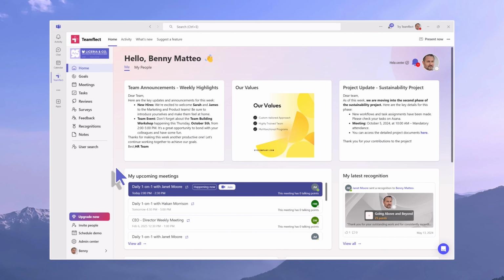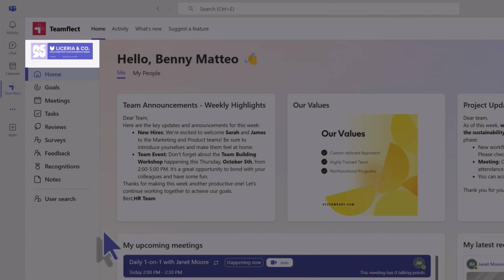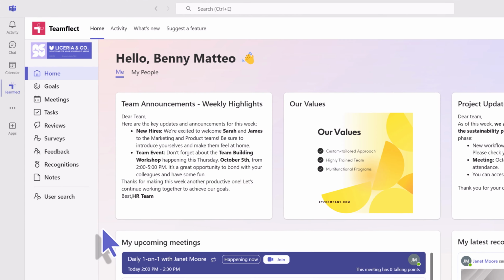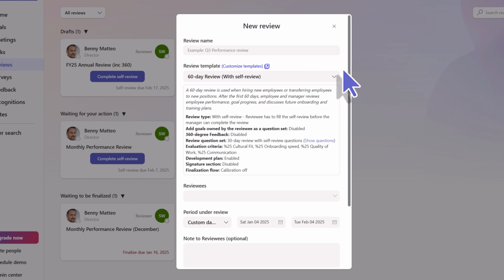Wait a minute, what happened to the dashboard we've been looking at all video? We've added custom blocks to it with team announcement, company values, and project updates. We've also added a company logo just for fun. Now let's take a look at performance reviews in Teamflect.